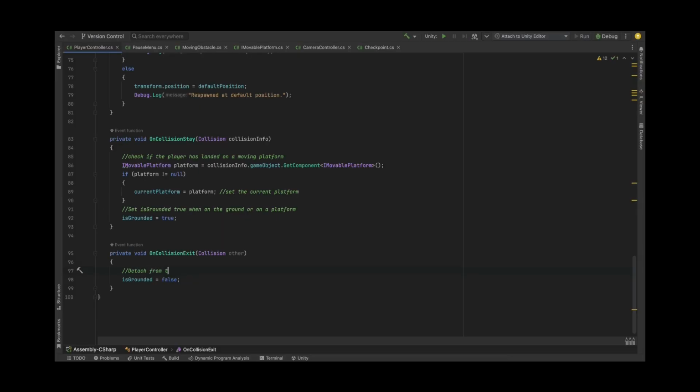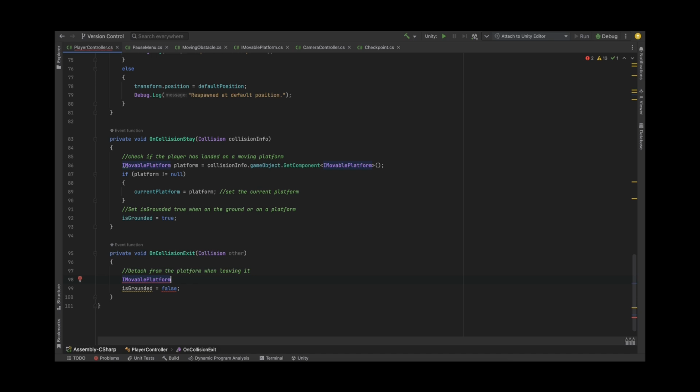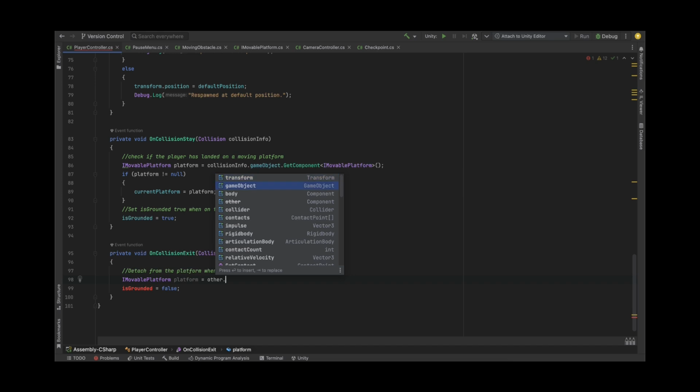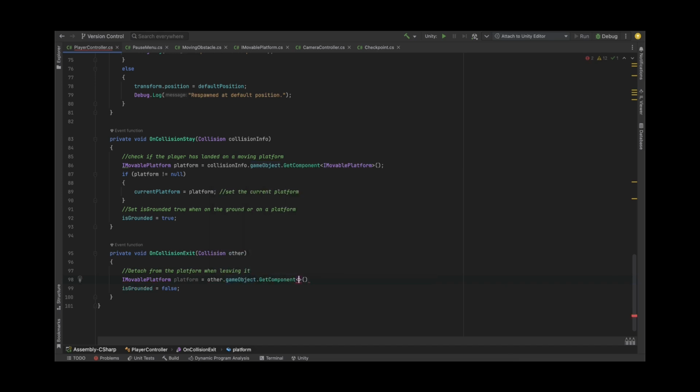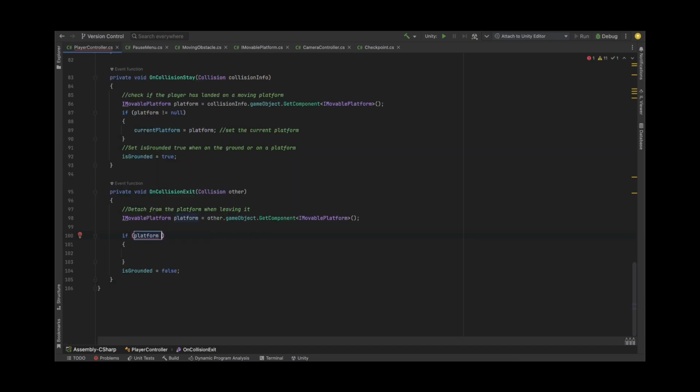After that, let's go to OnCollisionExit. Here, when the player stops colliding with an object, the script checks if the object is currentPlatform. If it is, currentPlatform is set to null. This is important because this logic detects when the player steps off a moving platform. By setting currentPlatform to null, the script ensures the player no longer moves with the platform once they leave it.